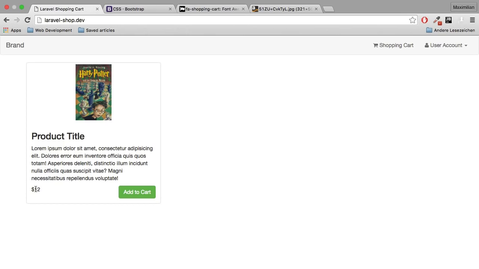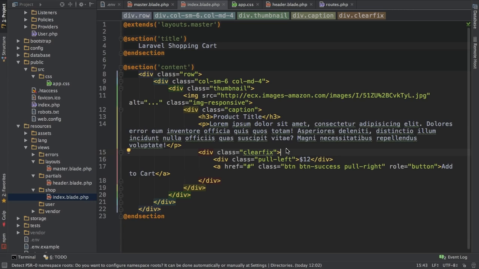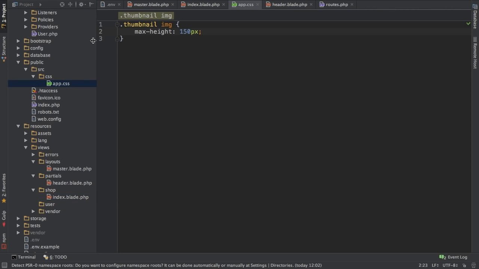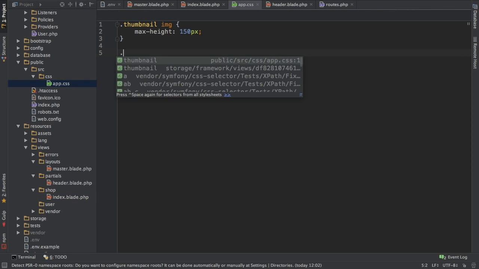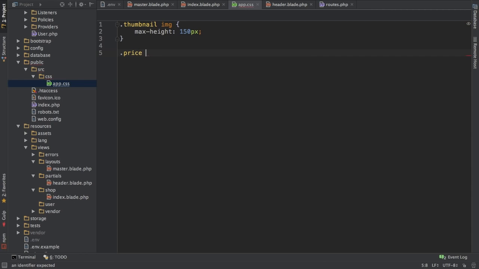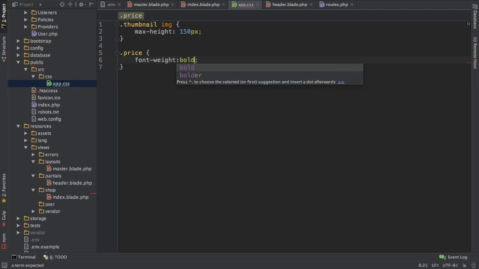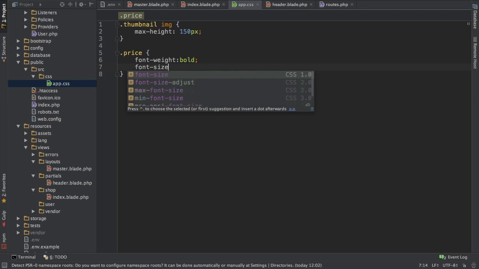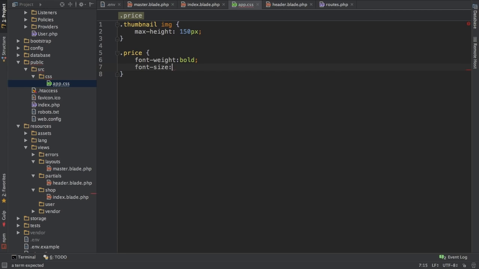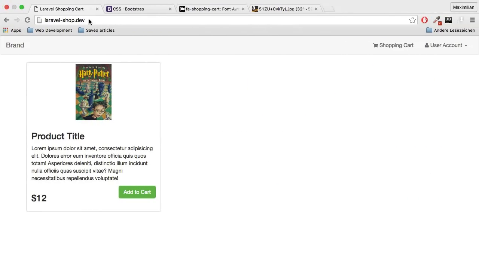And this looks better, but we could make this stand out a little bit more. So in order to make this stand out a little bit more, I will give this a new class, price. This is not a Bootstrap class. I will define this myself in the app.css file. And I want to style this a little bit. Basically what I want to do is make it bold. I also want to increase the font size a little bit, at least, I think. So let's say 16 pixels. Let's try this. And yeah, how does this look?